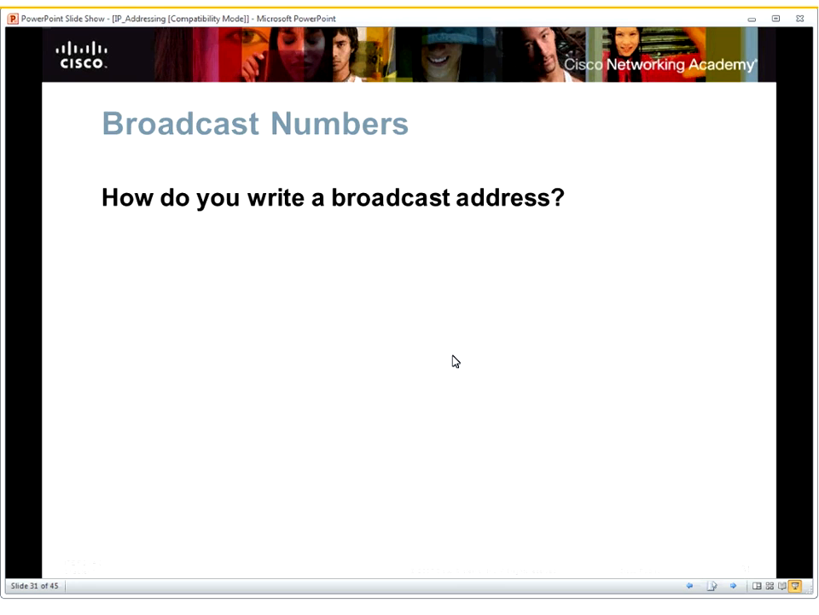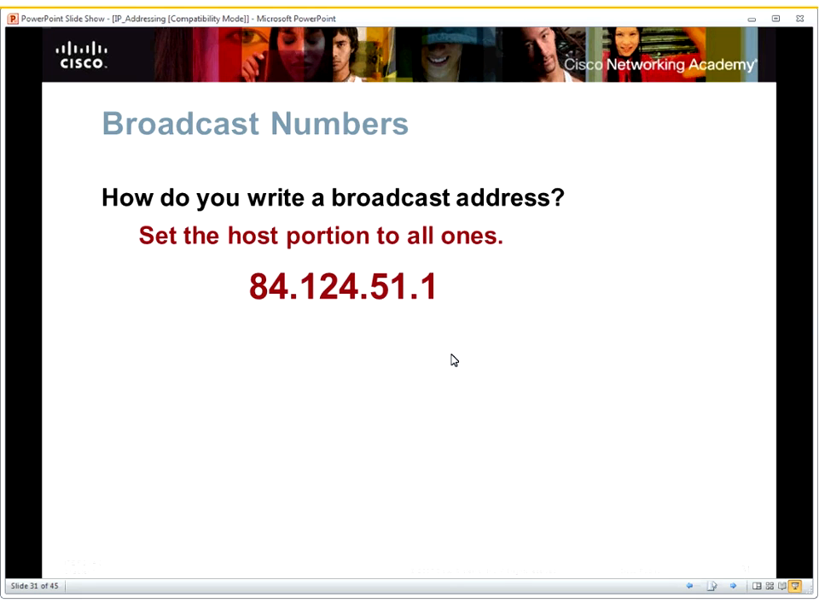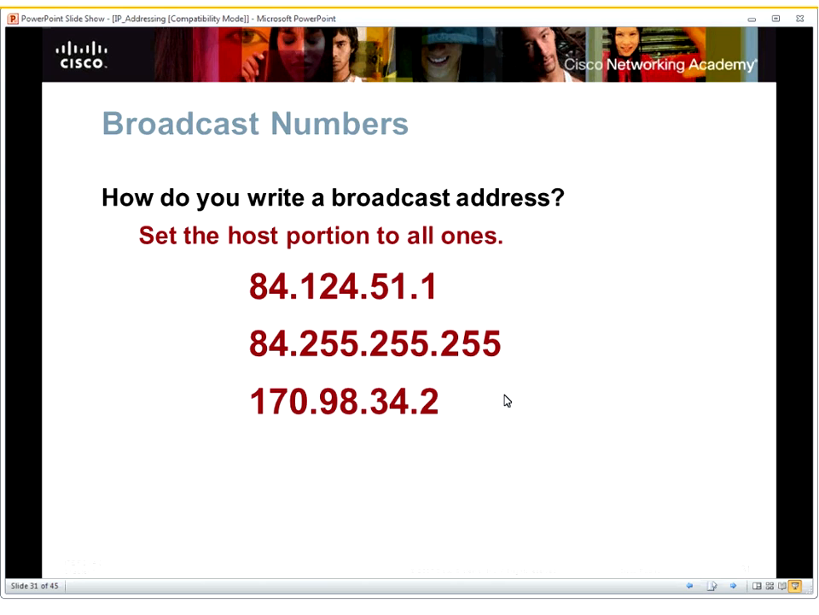Now the broadcast numbers. How do you write a broadcast number? You set the host portion all to ones. Here's the same address. What's the broadcast? This is Class A, so 84.255.255.255 is the broadcast. This one? Class B. That's 255.255 as the broadcast. Great.